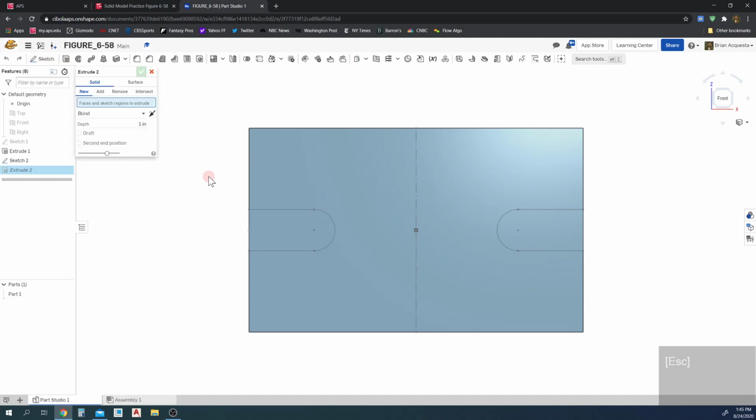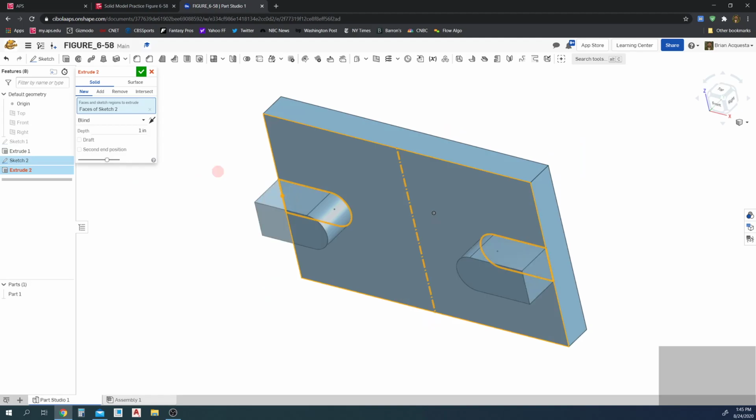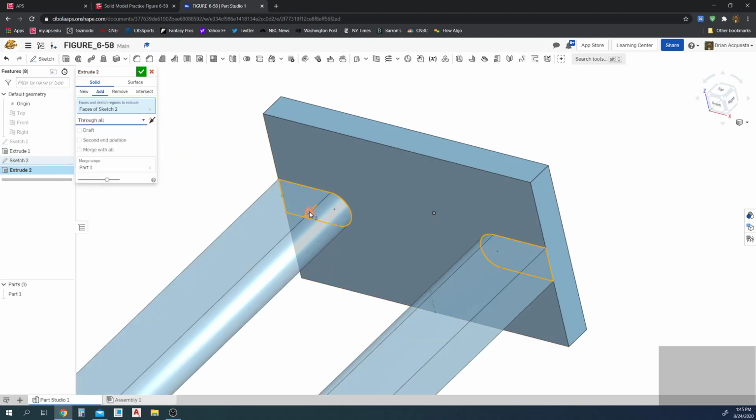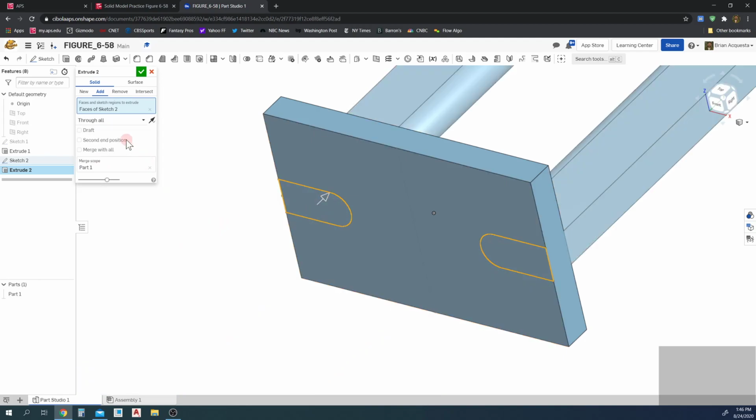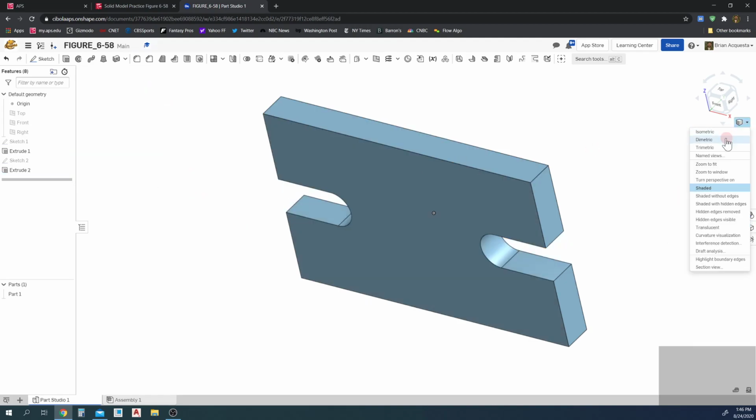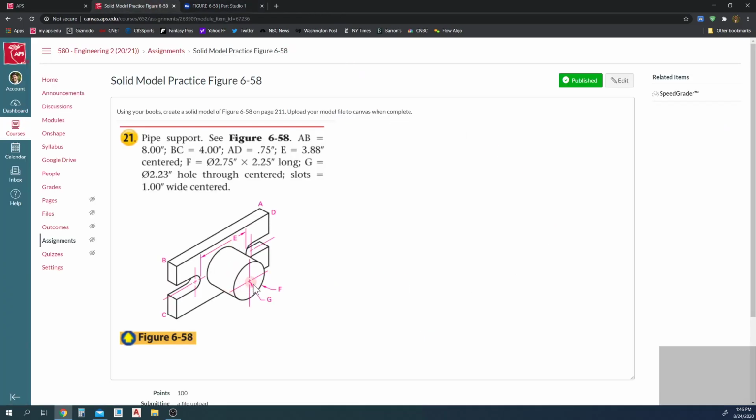You can extrude. We're going to extrude this sketch. And we're going to do through all and the other direction. We need to remove. That's that. And we are done with the mirroring. All set. And then you would finish up by putting in that extrusion.